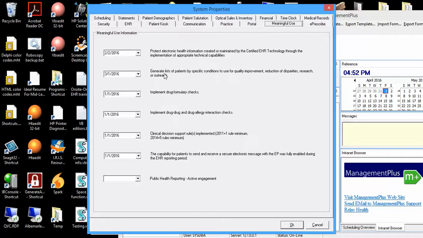The second one is when you run a report, basically on all of your patients that have either glaucoma, macular degeneration, diabetic retinopathy, and so forth. You'll want to keep a copy of this report and when you ran it.